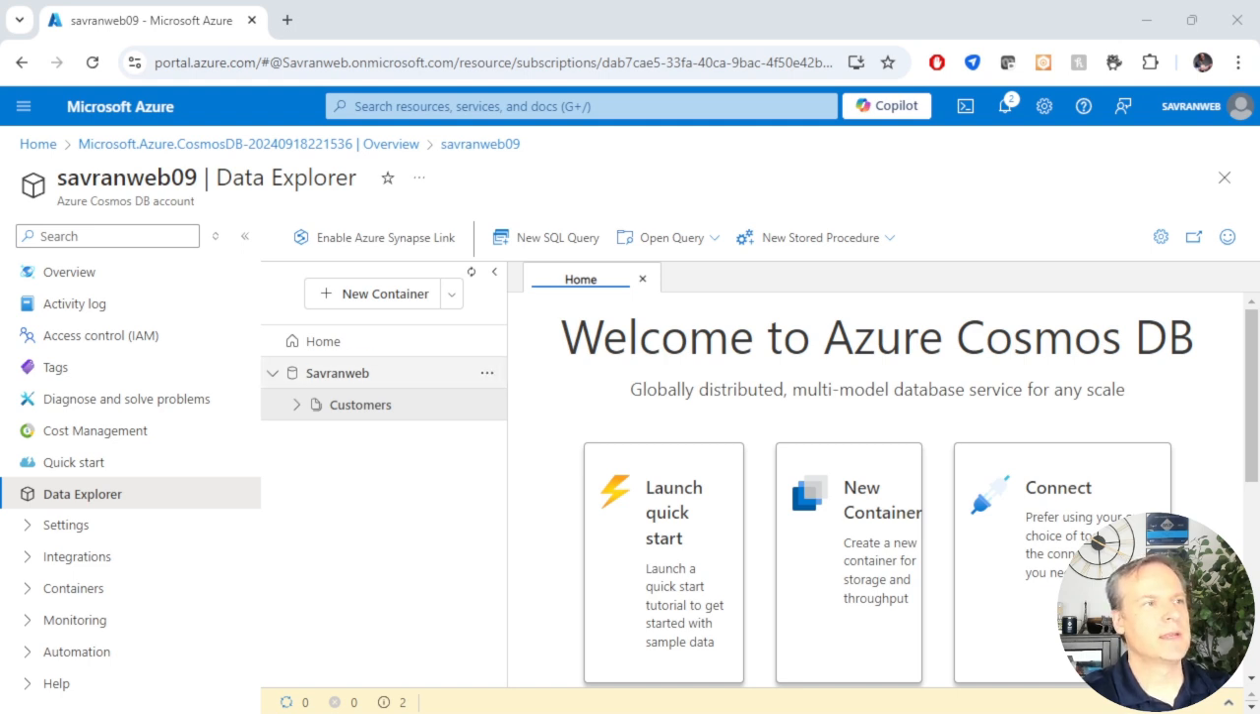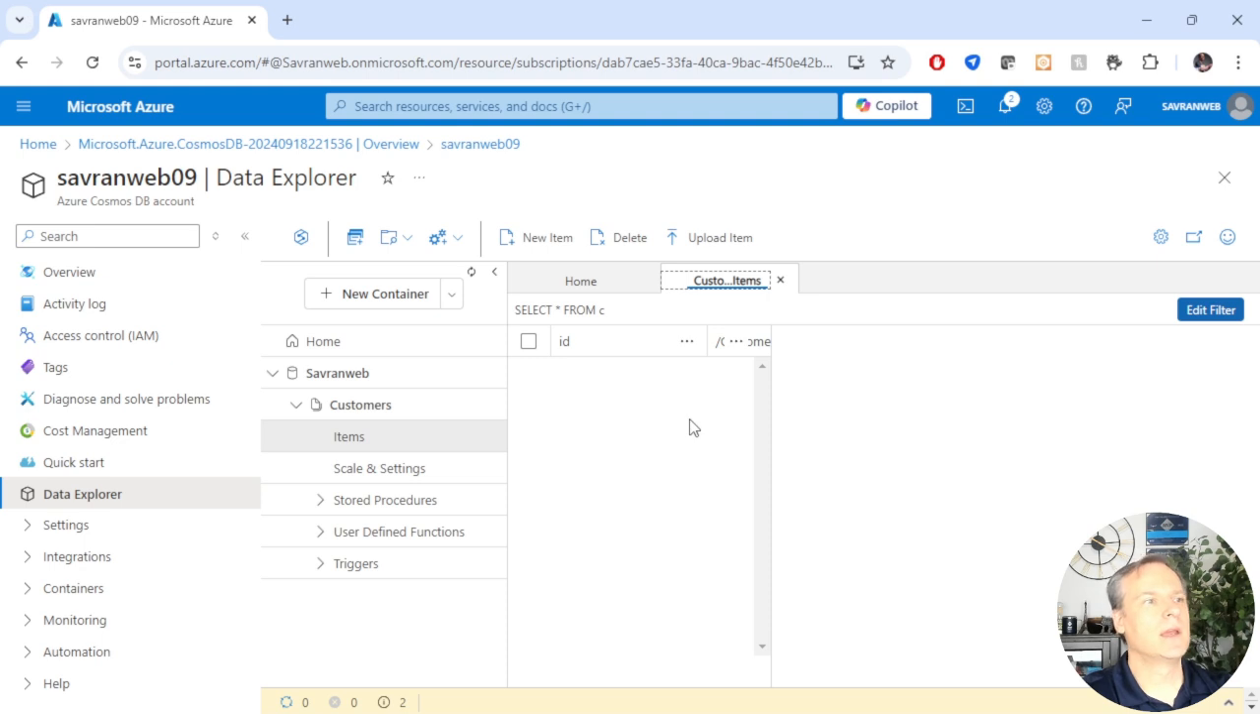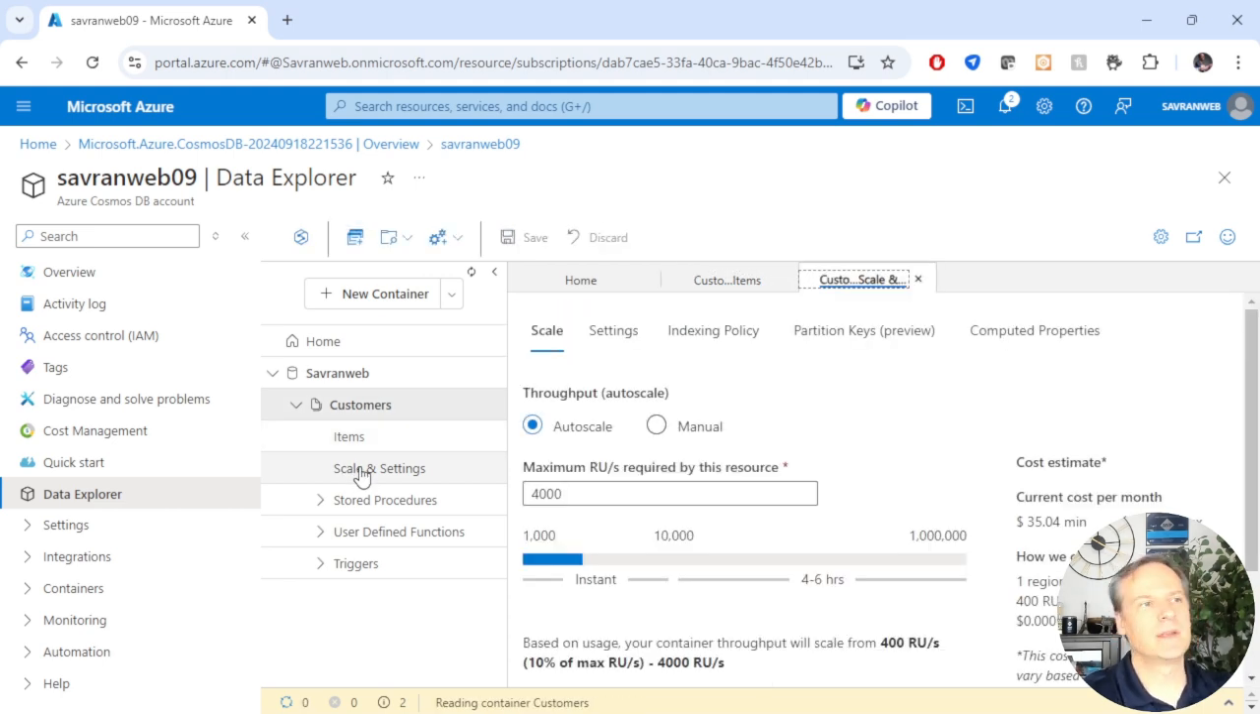As you can see, I can see the database name here, and this is customers, where I'm going to keep all the customer information. If you click here, you can see the data. Right now I have nothing in it, or you can click Items, and if there was any data, it would get listed here. If you want to change any settings on the container, as I said before, if you want to scale up and scale down, or change between manual and autoscale, you can do everything here under the Scale and Settings part.